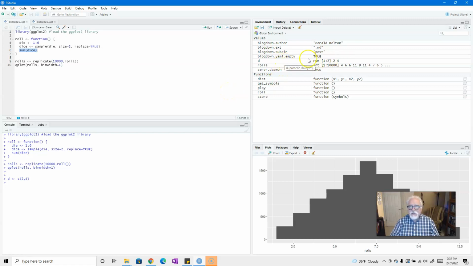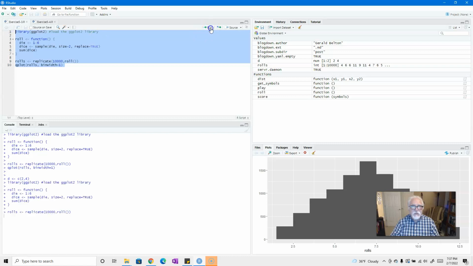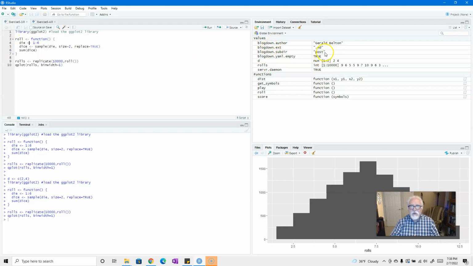Notice this appeared when I ran this line of code. Also notice dice does not appear and die does not appear. We ran all of this code. We'll run it again. These things don't show up over here. These variables only exist inside of this function, right? The function shows up over here, but the variables created inside the function don't exist outside of the function. That's an important point.